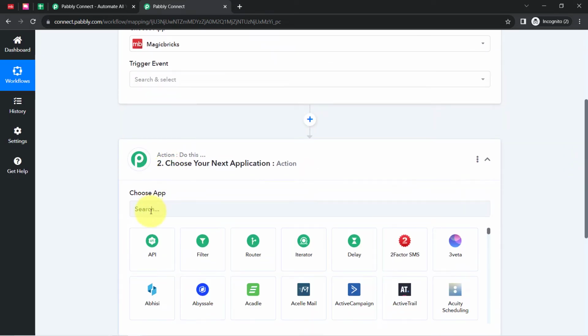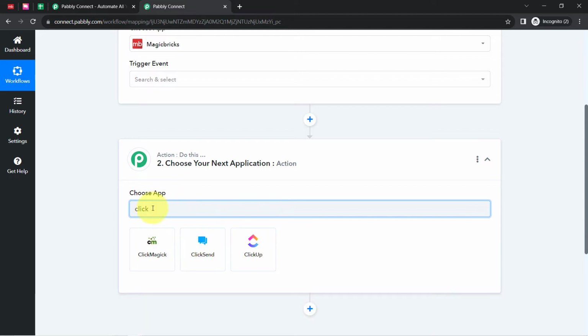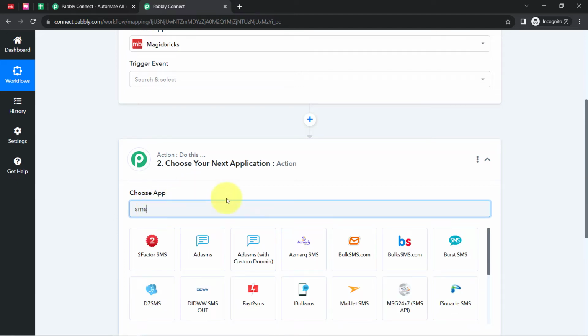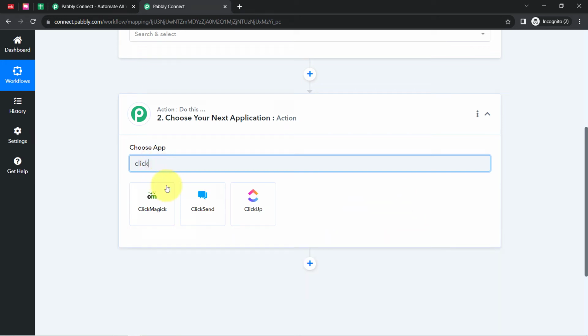And again I am telling you, it is not compulsory that you select ClickSend only for sending the SMS. You can use any other application as well. Here you can notice a lot of SMS applications are provided, that is bulk SMS, burst SMS, and there are a lot more, okay? But according to our use case, I will proceed with ClickSend only, okay?